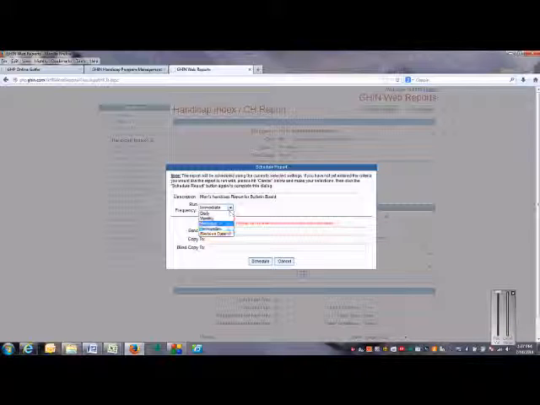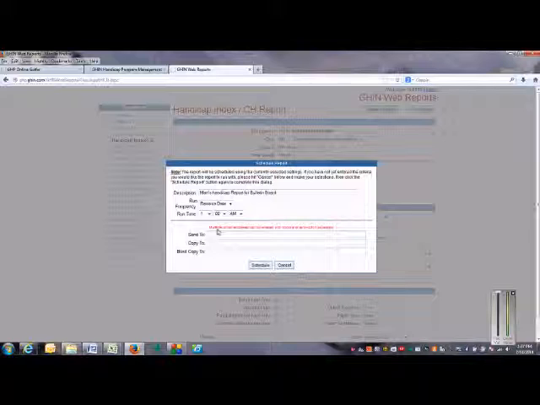On the run frequency, I'm going to choose revision date. On the run time, I'm going to choose 6 a.m. I'm going to send it to my email, and I'm going to copy my handicap chair. I also have a feature here where I can blind carbon copy anybody on this.